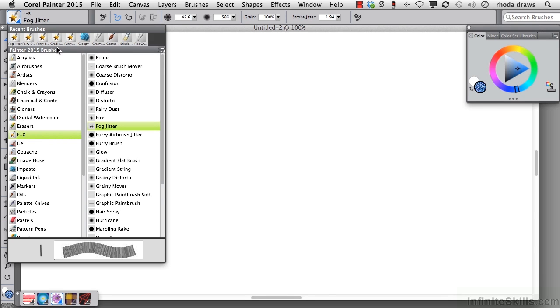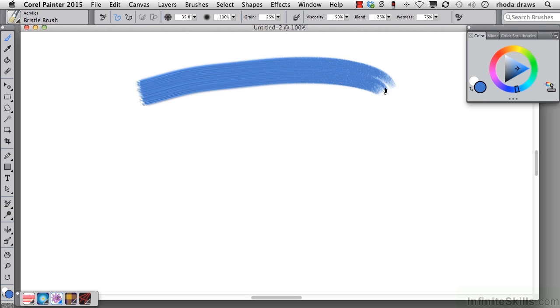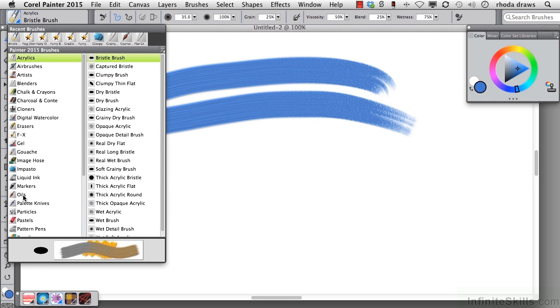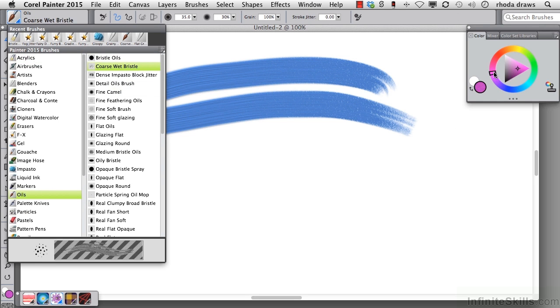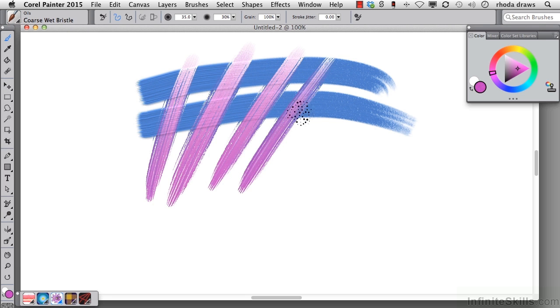The original intention of the creators of Painter was to provide natural media emulation, and many of the categories are devoted to creating the look of traditional techniques. Acrylics, for example, let's choose bristle brush, and I'll make a stroke or two, and that has a lovely look of bristles fading out. I'll switch to the oils category with a different color selected. I will choose coarse wet bristle, and now I have a wonderful effect that appears to be combined with the color that is underneath it.